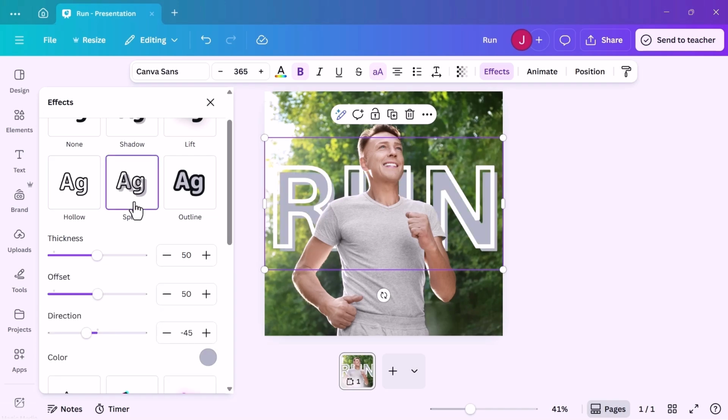Once everything looks good, just download your design. And that's how you add text behind an object or image in Canva.